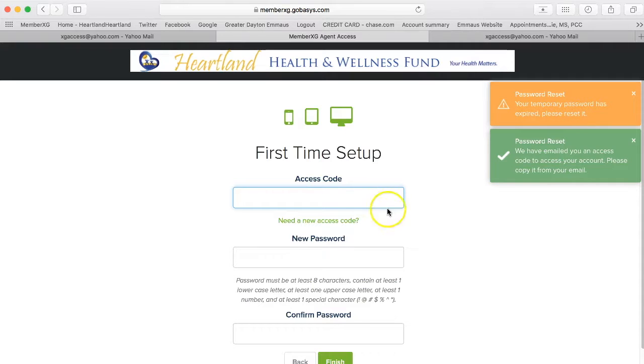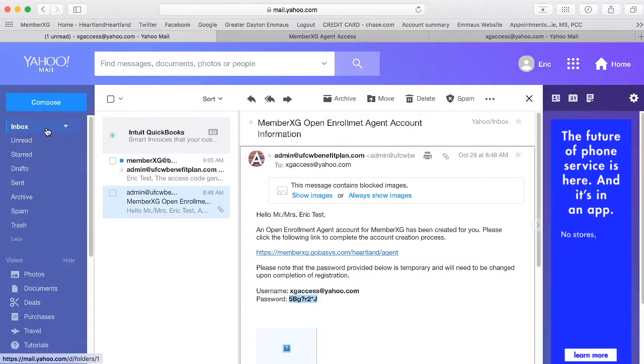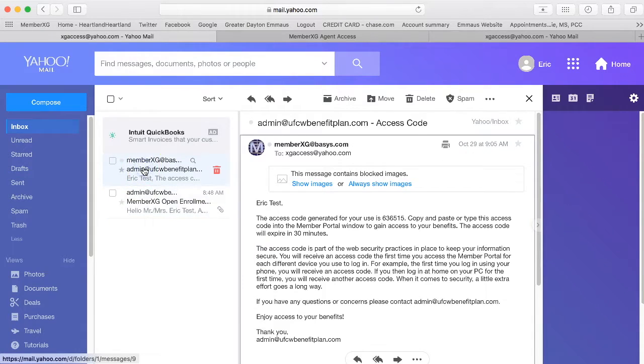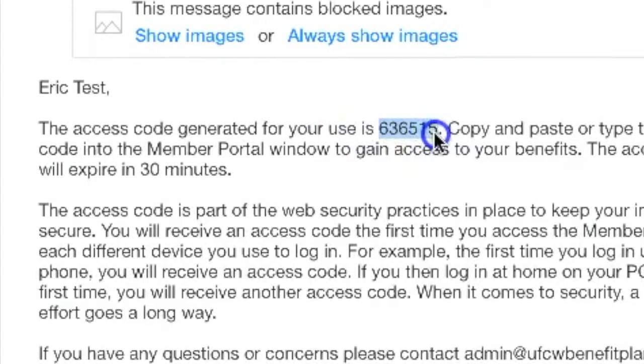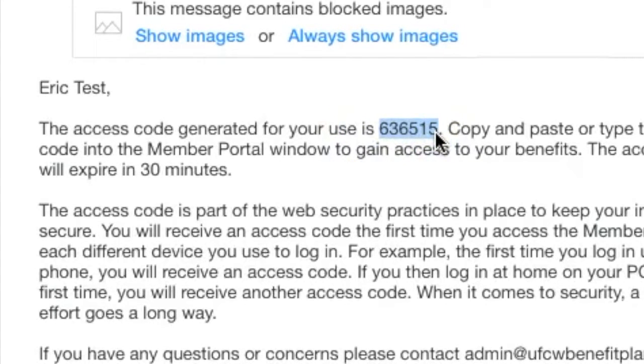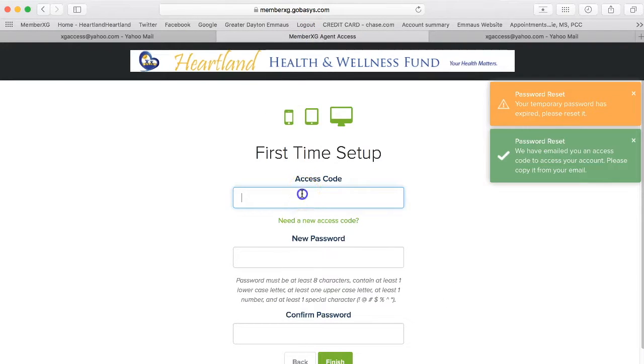So the first thing I would do is go back to your email. Make sure you do not close this MemberXG window, and you're going to check and see if you have received an email yet. So mine just came in. It says, here's the access code generated for you. And it's usually 6 numbers. So I'm going to copy that into the access code box.